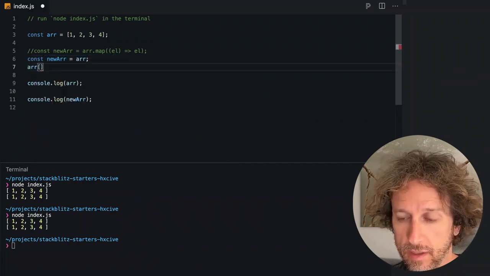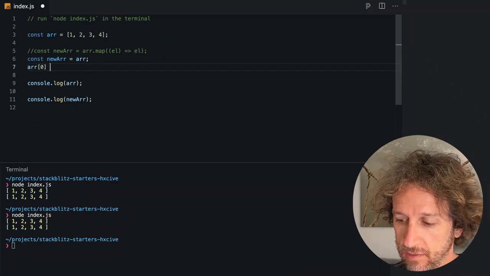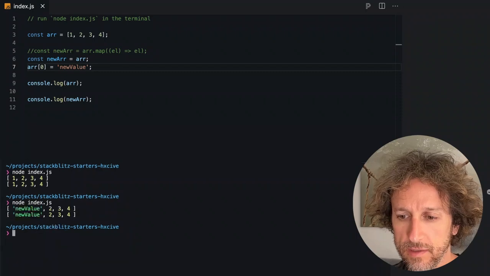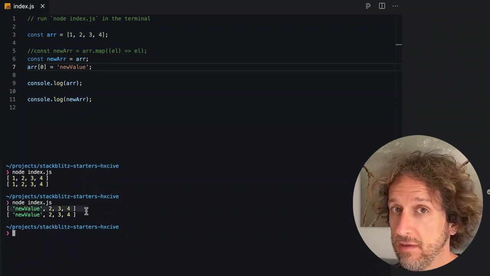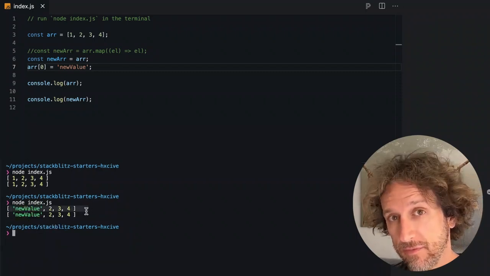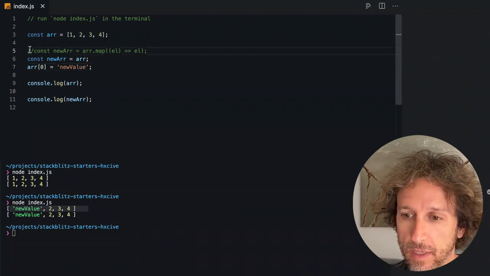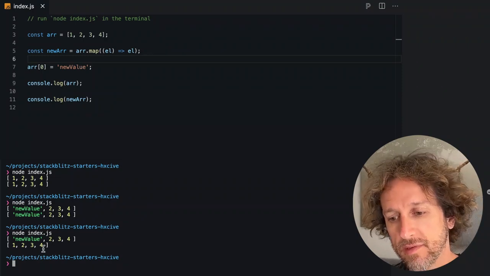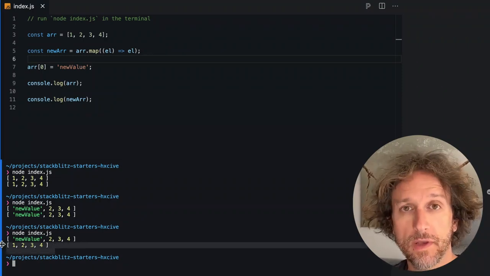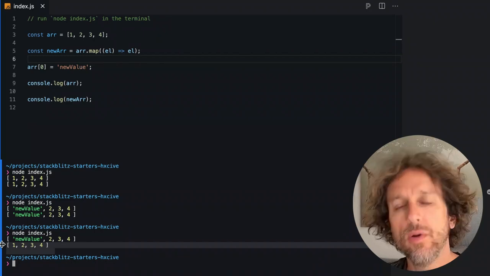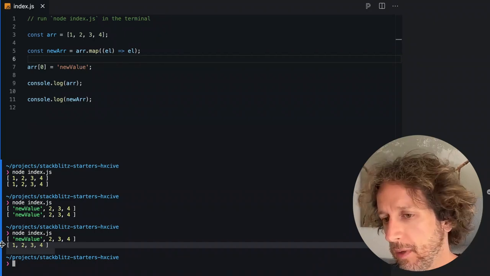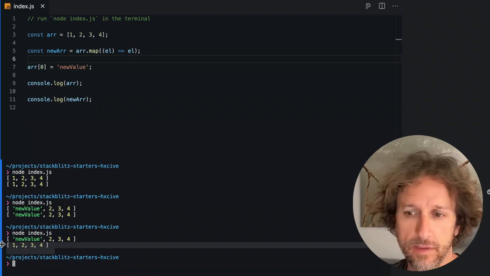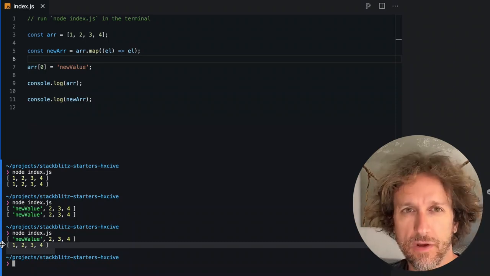So if I say that array of 0 is equal to new value, and I run this, as you can see, new value is on both arrays because it's a reference which is the same. But if I map them, and I run the same code, now the second array did not change because it was a copy. It is not the only way to do copies in JavaScript, but definitely it's very widely used, and you will see it a lot in React, but you will see it in JavaScript in general.